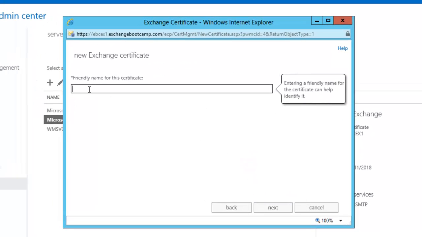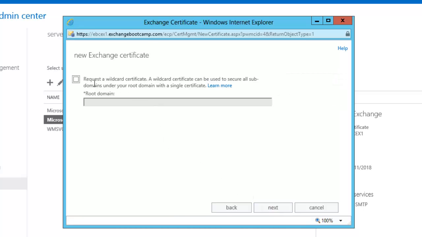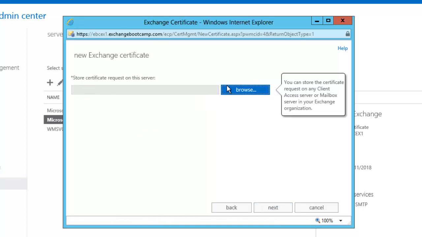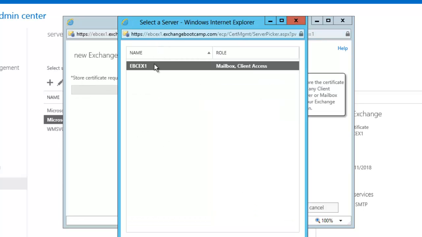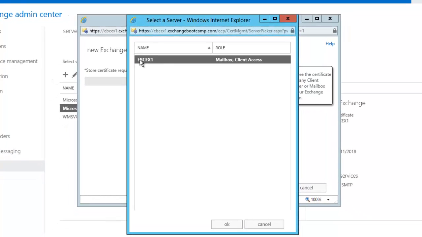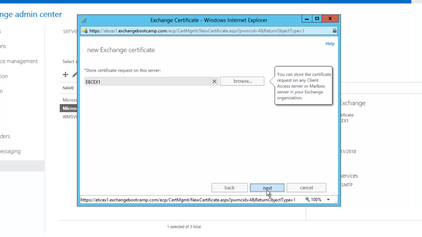So I'll just click next to jump through there. We want to give the certificate a friendly name. I'm just going to call mine Exchange 2013. I'm not going to request a wildcard certificate in this case. I'm actually going to explicitly provide the namespaces that I want on the certificate. So I'll skip that. We need to store the certificate request on one of our Exchange servers, and I only have one server, so I can only choose that one.